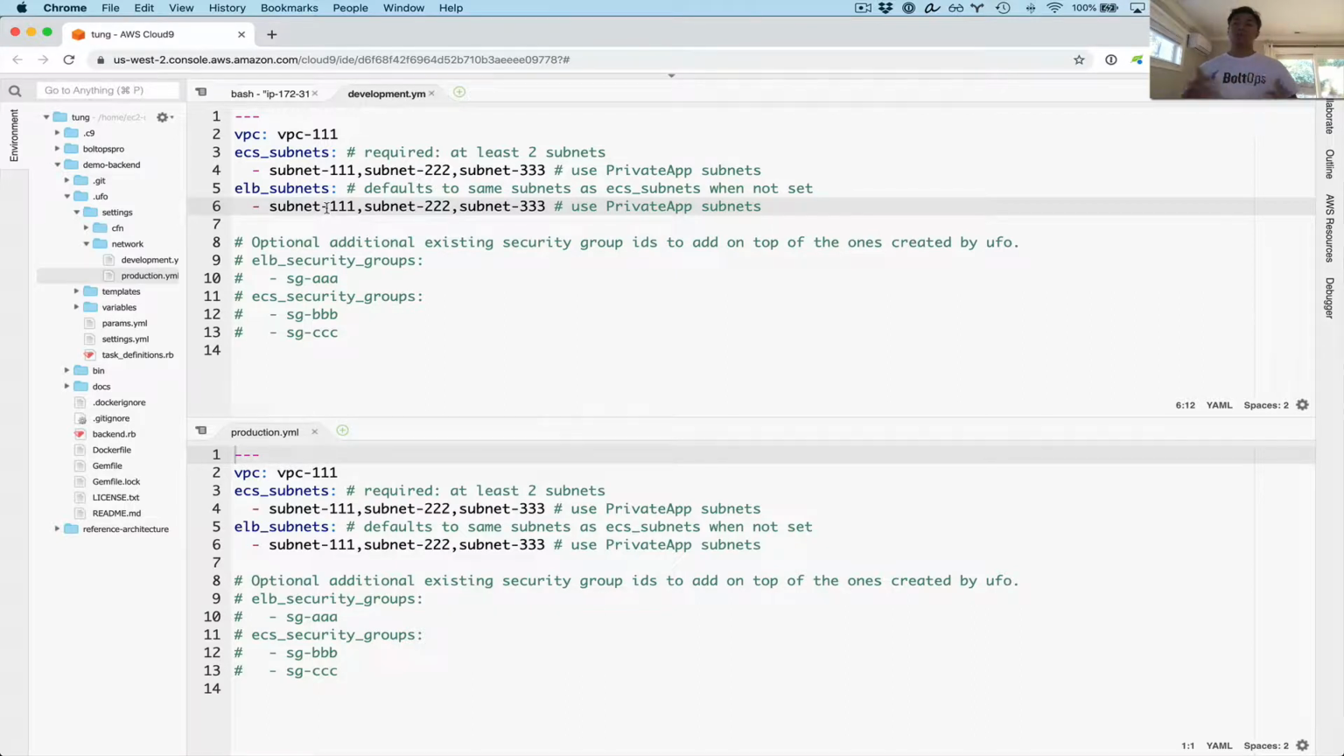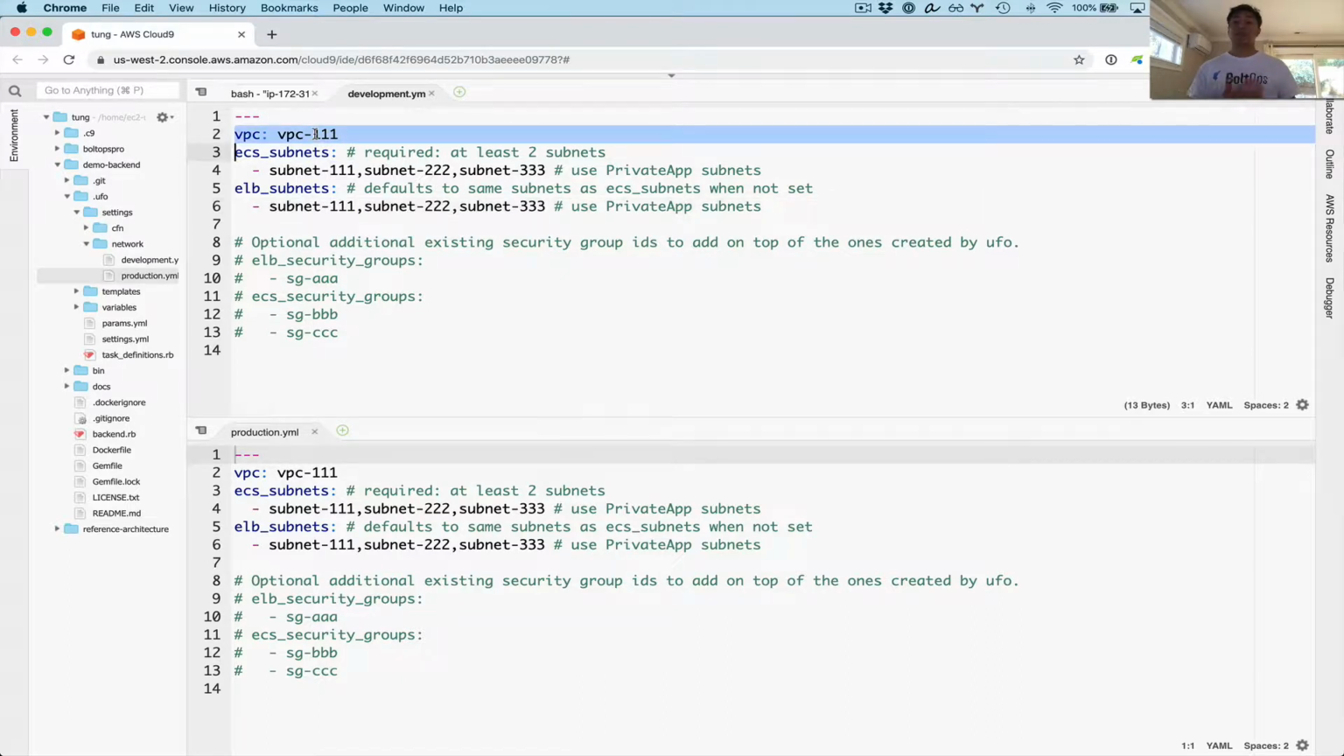When the UFO tool deploys your application, it needs to know where to deploy it to, like which VPC to deploy it to. So basically, we have a development VPC and we have a production VPC. They're segregated. They're in the same account, but they're separate VPCs for security. So we have to tell UFO what the VPC values are and what the subnet values are.